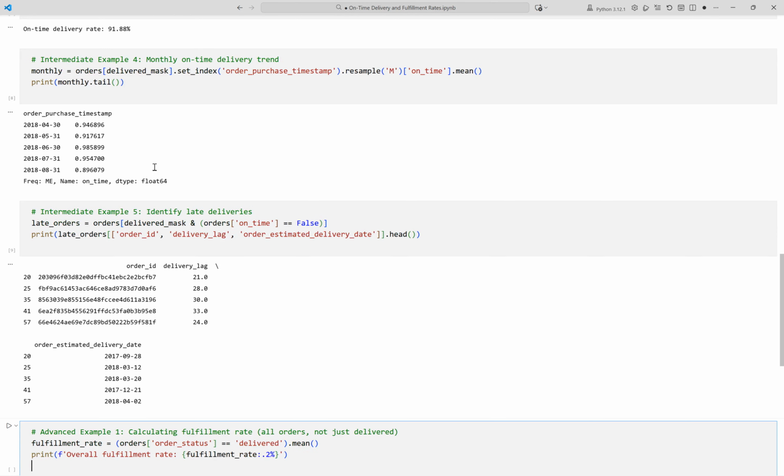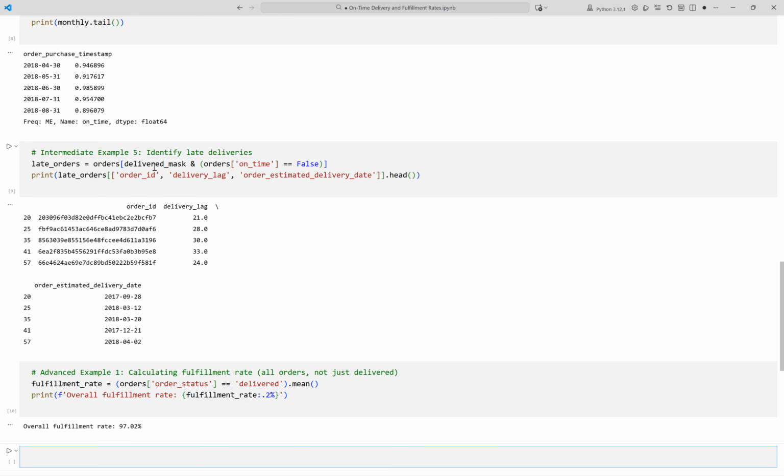Running the cell now. This output shows the overall fulfillment rate, indicating that 97.02% of all orders were successfully delivered. Notice how the code calculates this by checking the order_status column for delivered entries and then averages the result to get a percentage. This step is crucial for understanding fulfillment performance across the entire dataset, not just among completed deliveries. How does fulfillment rate differ from on-time delivery rate conceptually?